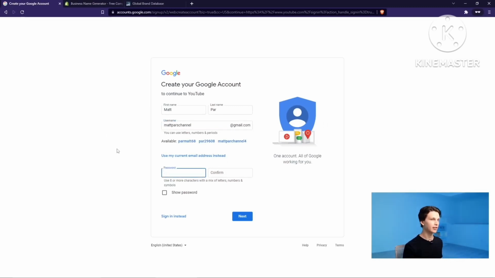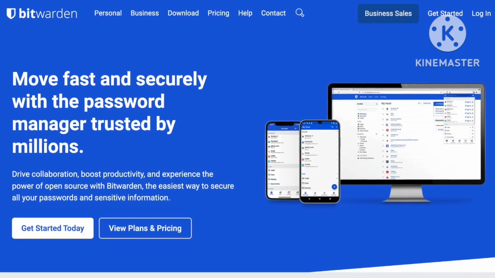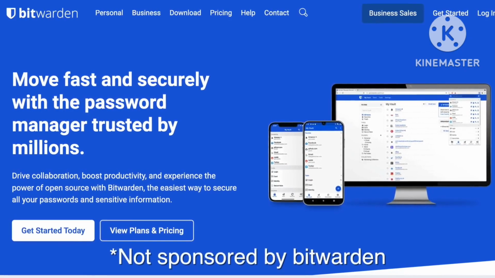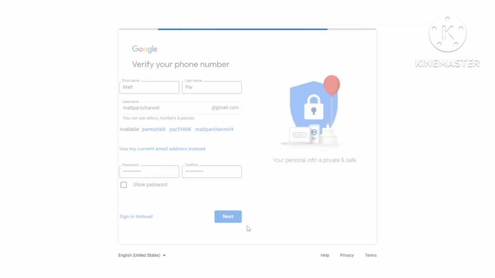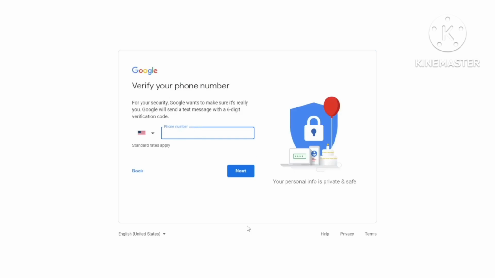From here, then, it's going to ask you to fill out a password. Now, I recommend using a password generator to generate a secure password. There's tons of free ones online, but the one that I recommend is called Bitwarden, and it will also store all your passwords as well for completely free. So that way, you'll never forget about a password. From here, then, we simply click Next, and then it's going to ask you to verify your phone number, which is super simple. You just put your phone number right here. From there, Google will then send you a text with a one-time verification code.